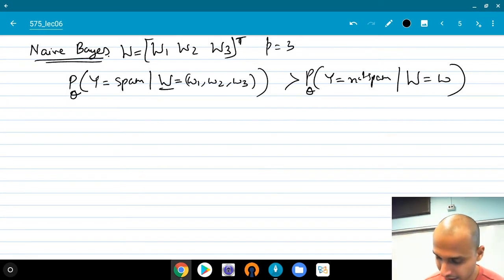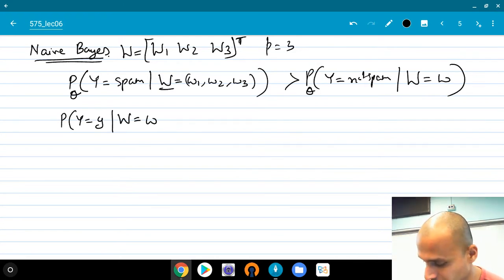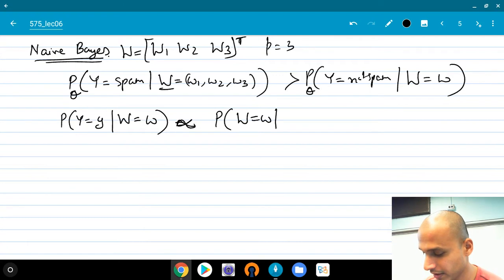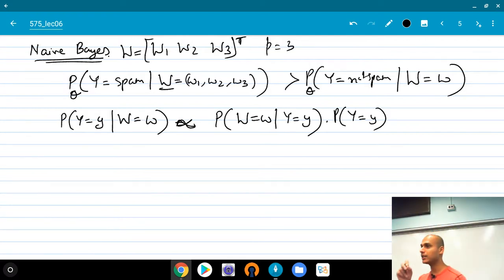So in naive Bayes, we assume that the probability of y equal to little y, I can use G also, it's the same thing, given W equal to little w is proportional to the probability of W equal to little w given y equal to little y, times the probability of y equal to little y. Why is this true? This is just Bayes rule. If I had said equal to instead of proportional to, I would divide by the probability of the word.